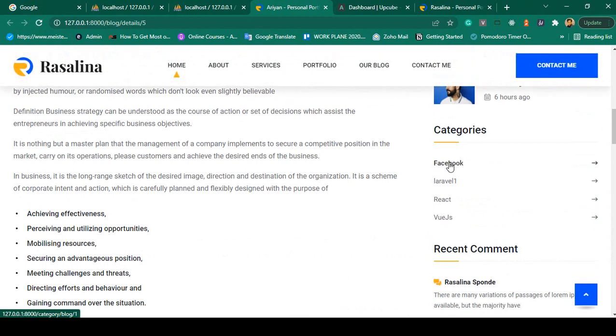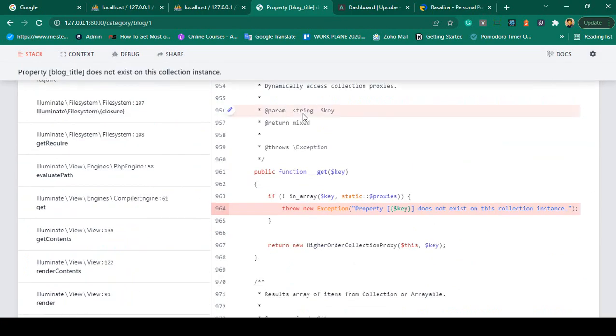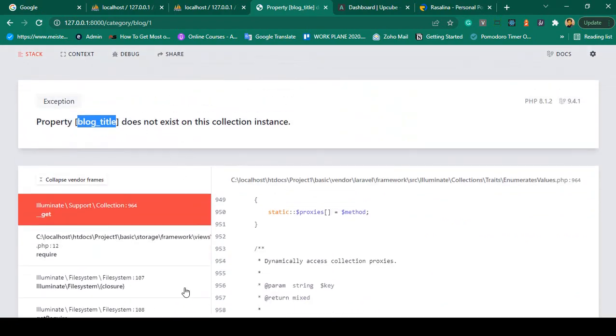Like right now there is a Facebook. If you click on categories, you can see it now displays category blog 1, and there is a 2, and there is a 3. So now if you click on Facebook, now it's getting an error. It's getting an error with the blog title. Okay, it's not getting our blog title.